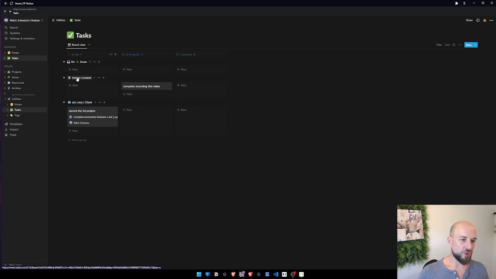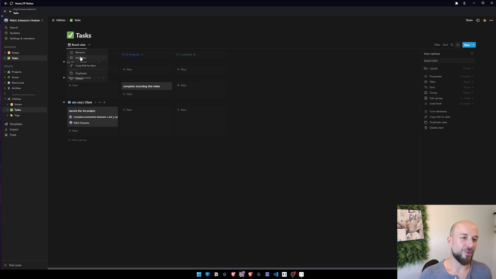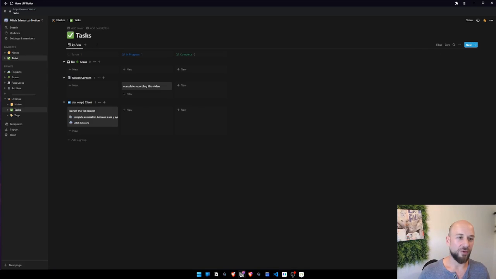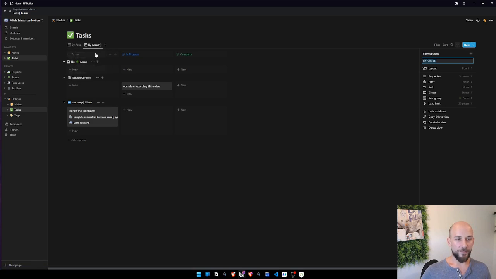tasks in this Notion content. This is area. So here's the importance. We'll edit some of this out, but I'll keep the troubleshooting. Here's the importance of naming things. Area, right? That would have helped me figure it out real quick. So now, if I were to do edit, duplicate, and I were to make this by project.